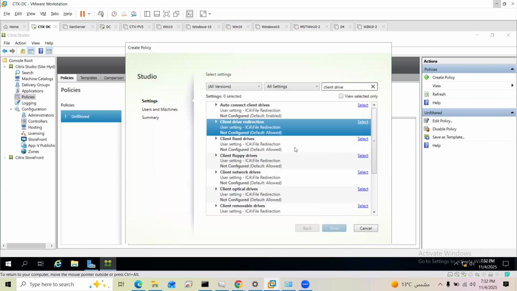If I disable floppy, he can't access that client device floppy. If we disable network drives, he can't access those. Optical means DVD, CD drives. Removable means USB, removable external kind of devices. That redirection is for all of them, whether they need to be allowed or not, all types. So if we disable that, the remaining all doesn't work.